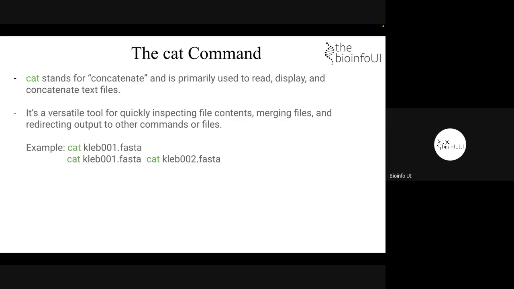But apart from concatenating, the primary function we use cat for is to read or display text on the screen. So it's a good tool that we can use to inspect the files we have. We have another function we can use this for, which is redirection, but we will not talk more about that today. We'll do that later when we have a proper class on redirection and streaming.